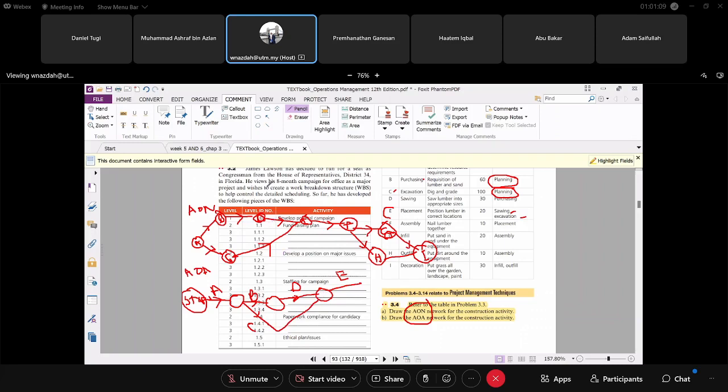Nampak tak beza? Macam mana E, okay. Activity on node dengan activity on arrow. Untuk E. Okay, tapi dua-dua menggambarkan you must complete C and D before you can start E. Okay, boleh?